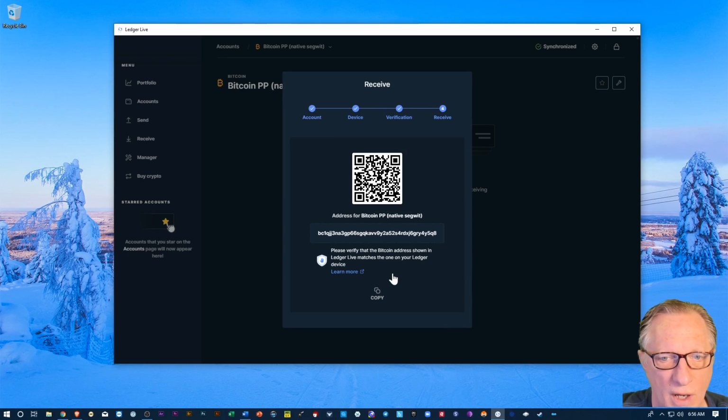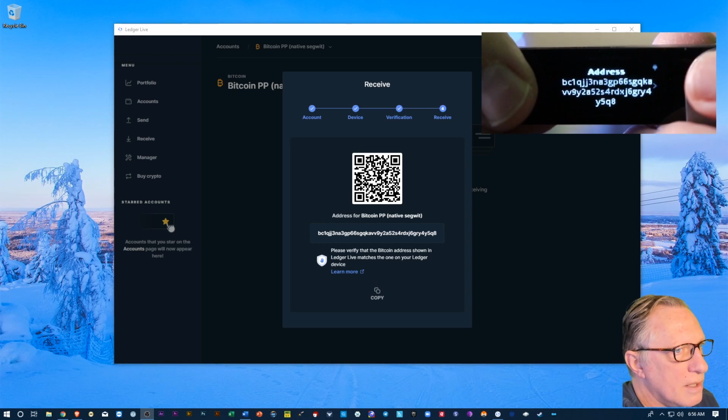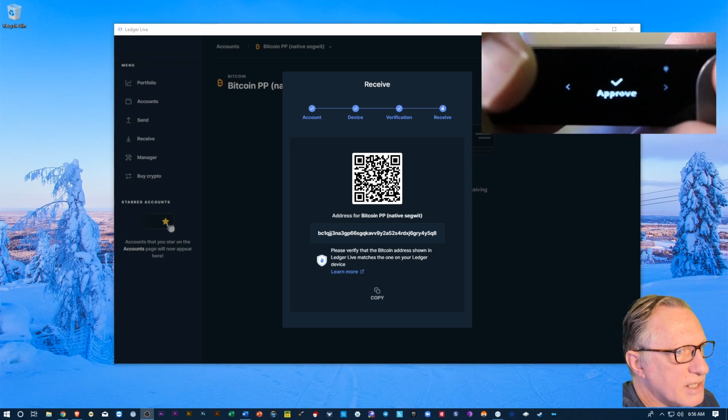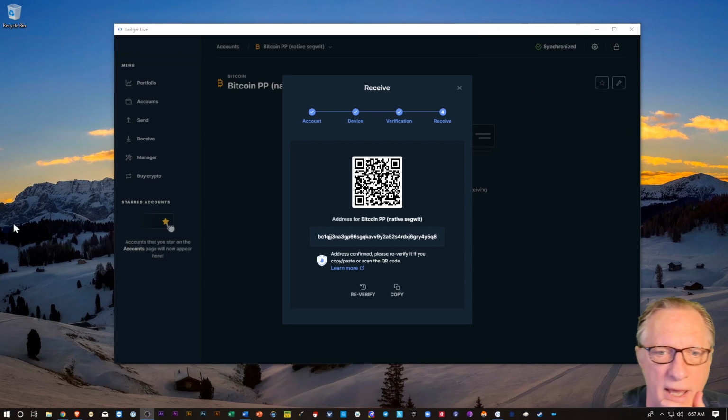Then I need to verify that address on my device. I'm going to advance over to the next screen, hit approve. And so there's the address. Now, I don't want to lose this address when I exit the configuration, right? So I might not want to do this transfer right away. But let's copy it into our clipboard.